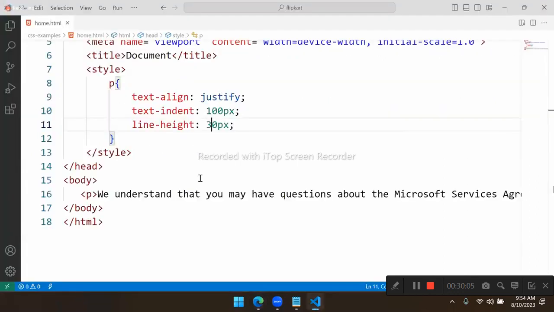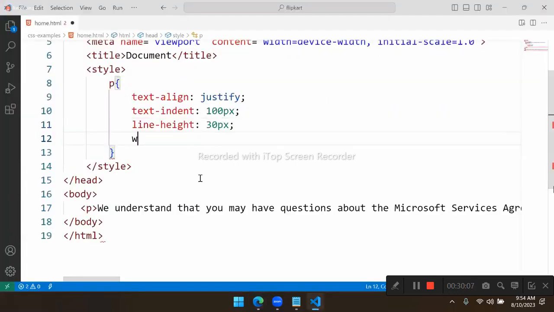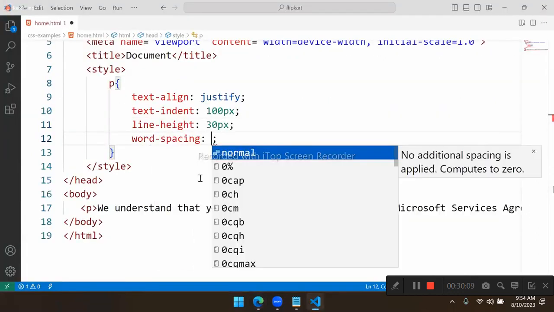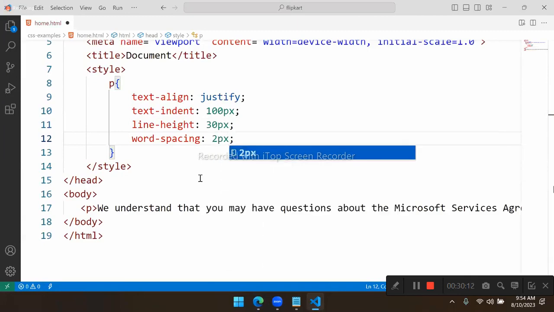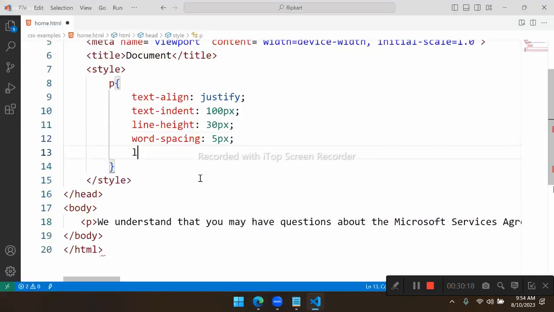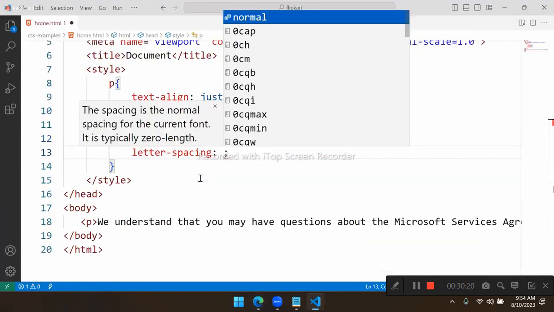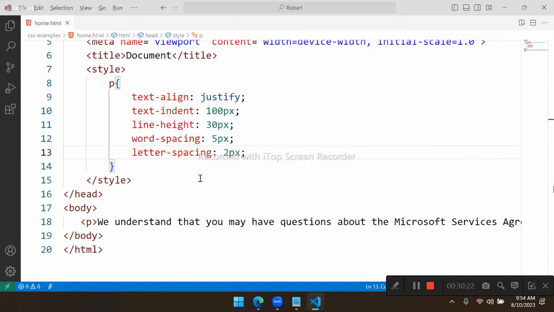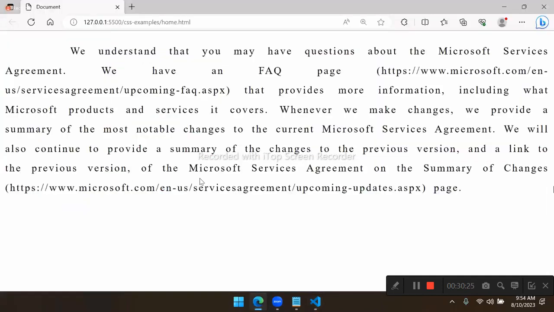You want space between words. That means what do we use? Word spacing. Word spacing as 2 pixel, 5 pixel, and there will be some space between words. You want space between letters. Then we use letter spacing. 2 pixel letter spacing gives some space between letters. All these are paragraph related.